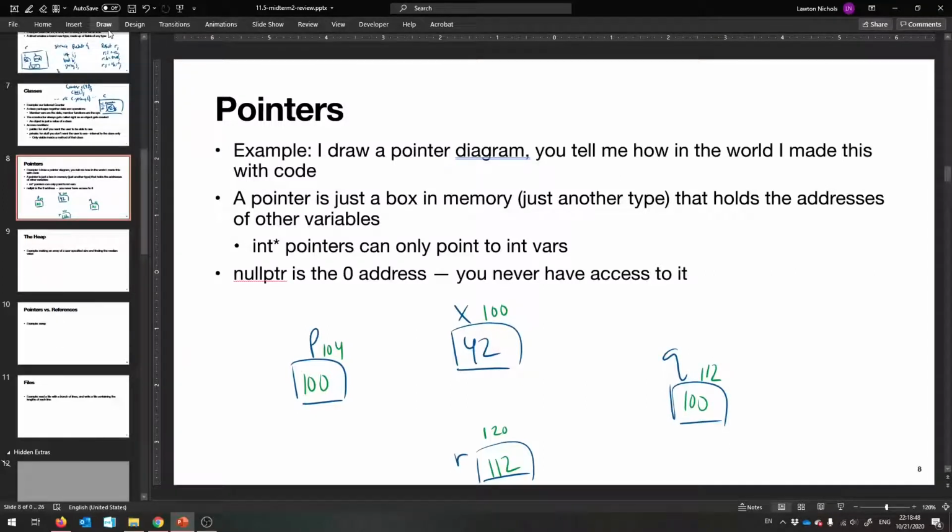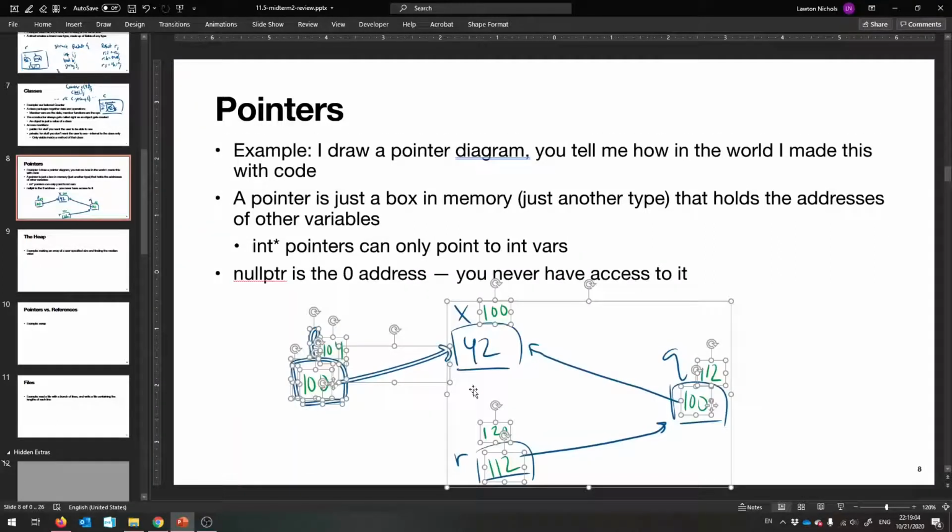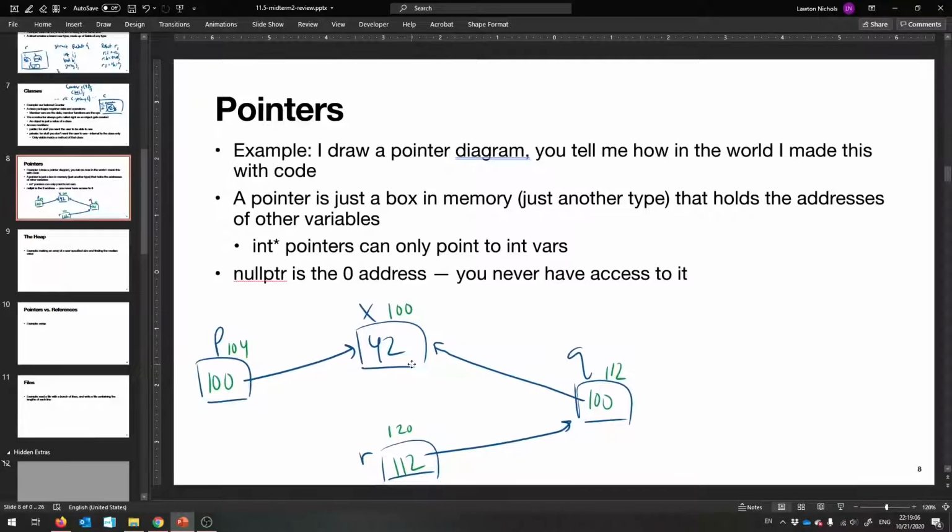So p holding 100, and p being a pointer, means that it's pointing to x. Q is pointing to x, r is pointing to q. So tell me in code how in the world I would have made this. Okay, how can I do this in code? Move it over here. So first of all, what are the types of all these things? I know at least that x is an int.